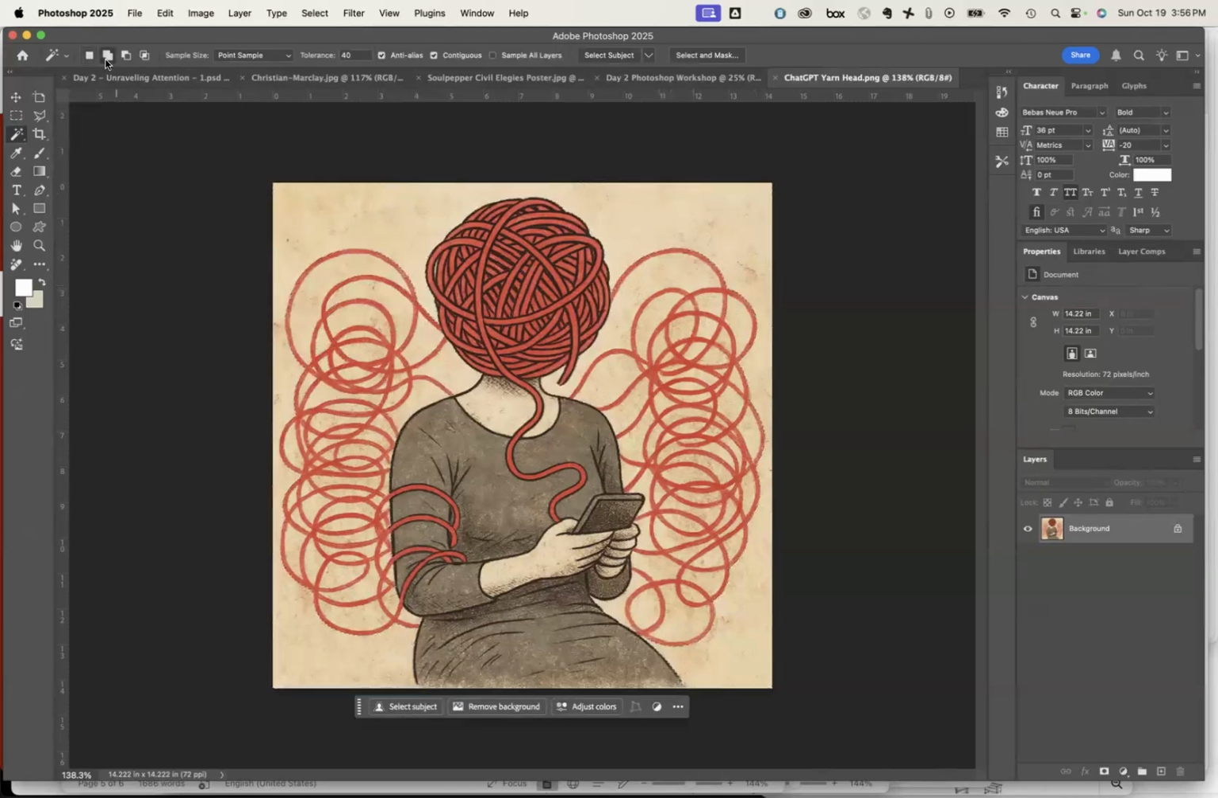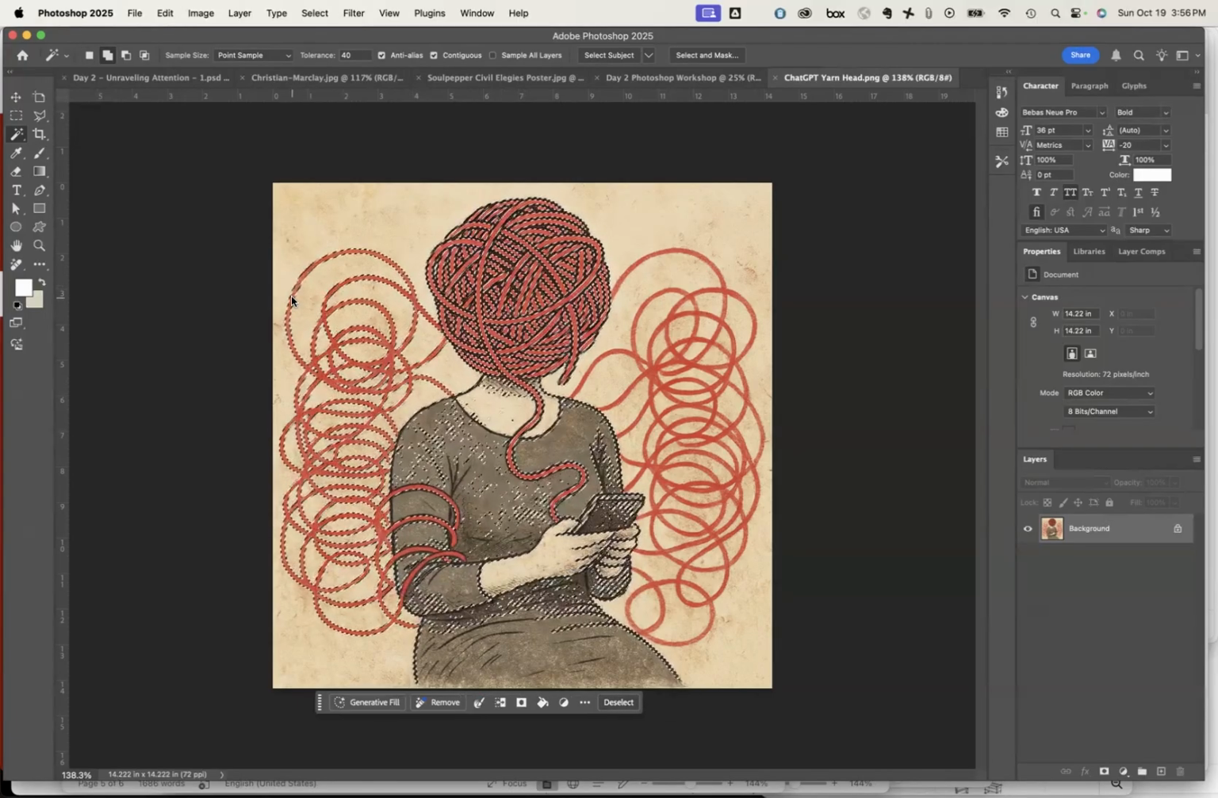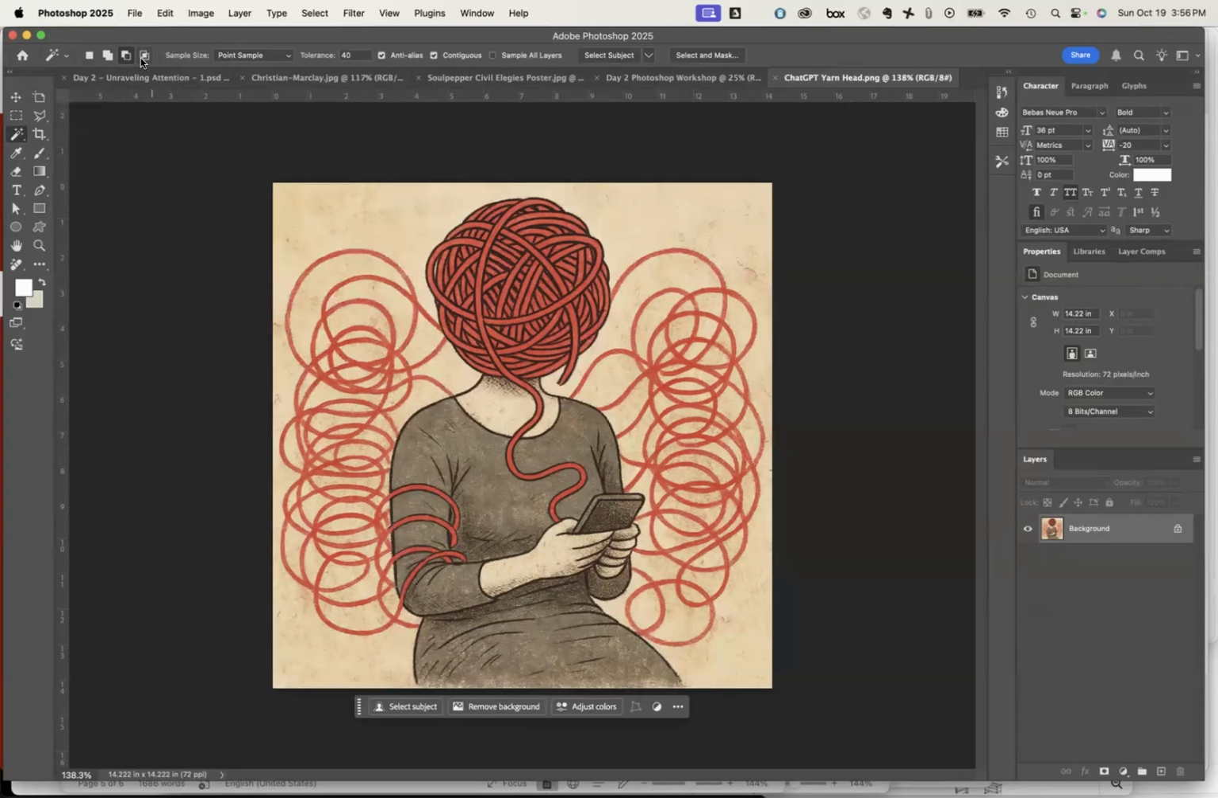If I go to the next one, that means if I select something and I continue to click, it's going to continue to add to that selection. And I'm going to use Command or Control D to deselect to turn off those marching ants. And if I need to take away things, that's what this option for the third is. And these are the three that I use mostly for the work that I do here.